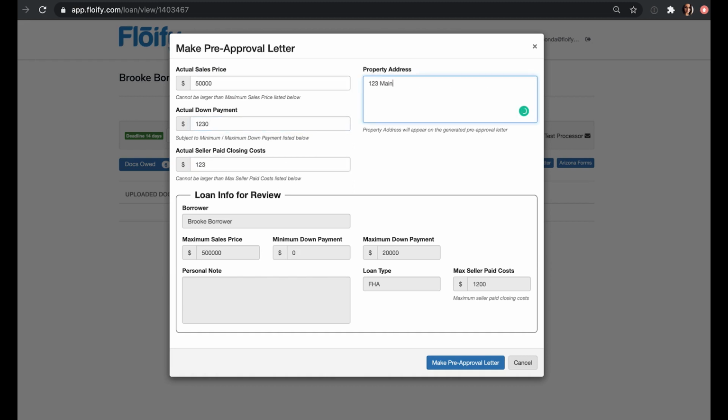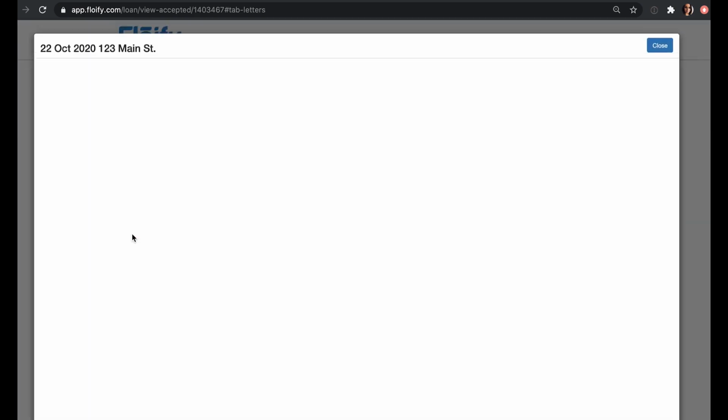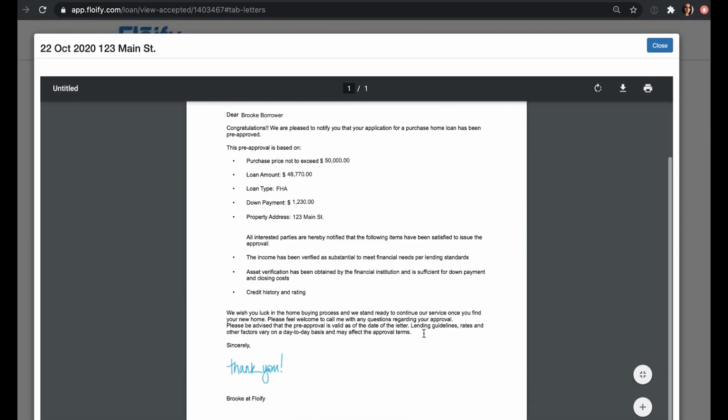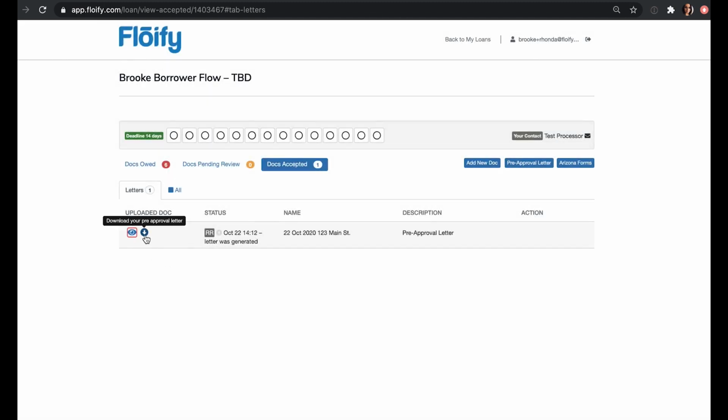And we will just put this, and I will generate that pre-approval letter. That's going to then put that pre-approval letter into the Docs Accepted tab of the loan flow. And that Realtor does have access to that because we don't want to restrict their access on actually being able to see the pre-approval letter that they've just generated, and then they can download that as well.